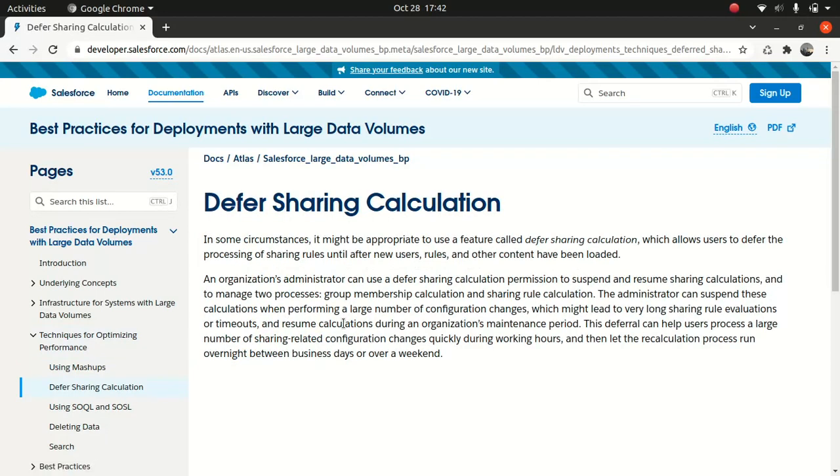It's important to defer the sharing calculation, right? Let's say you wanted to make a lot of changes to the sharing related configuration. If you fail to defer the sharing calculation, it will start to recalculate. And imagine such a thing happens in the middle of the day when users are doing things. It's not a good option. So that's why it's good to defer the sharing.